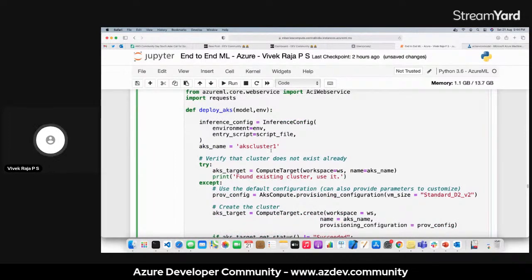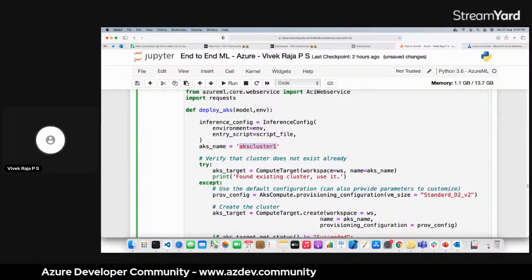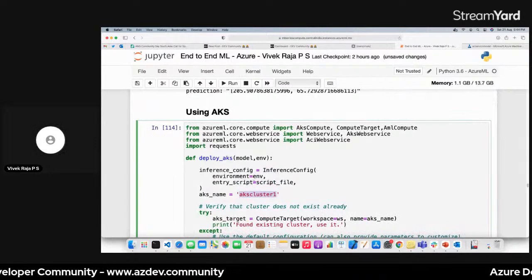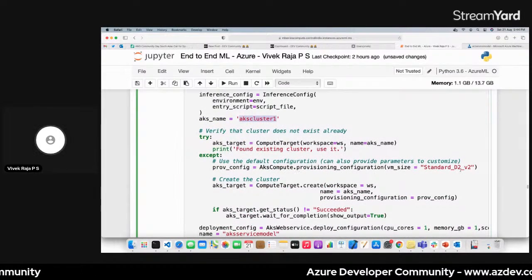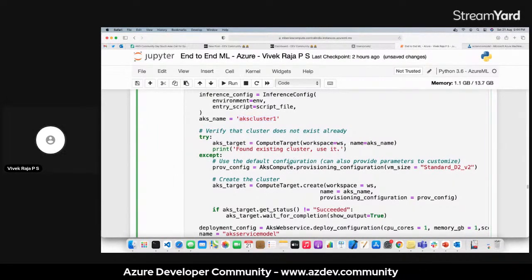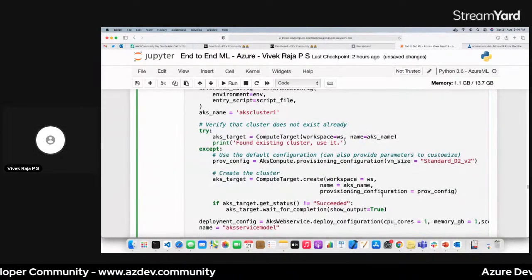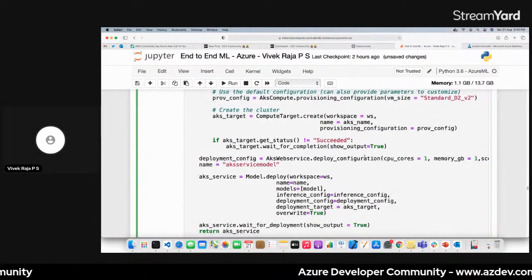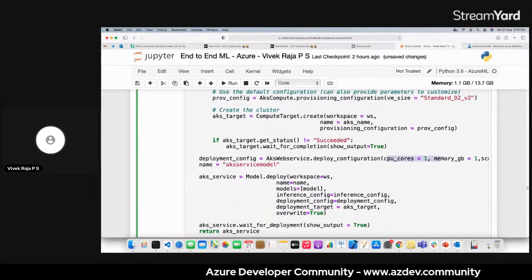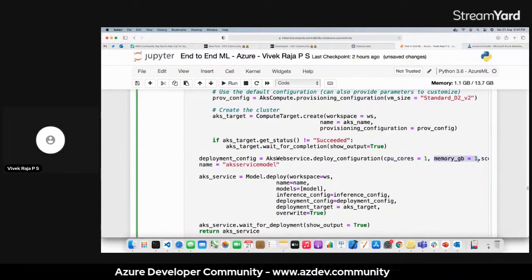So here I'm going to spin up a cluster called aks-cluster-1. This is the Kubernetes cluster, and I'm going to provision a Standard D2 v2 compute, above which your Kubernetes cluster will run. Once that is done, it's pretty much the same. And what should be the configuration for this deployment? I just need one CPU core and one GB of memory. That's all I require for my particular prediction.